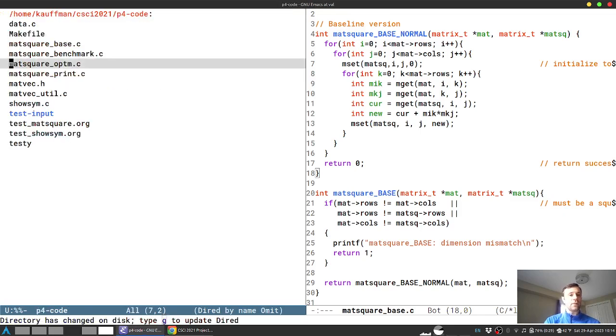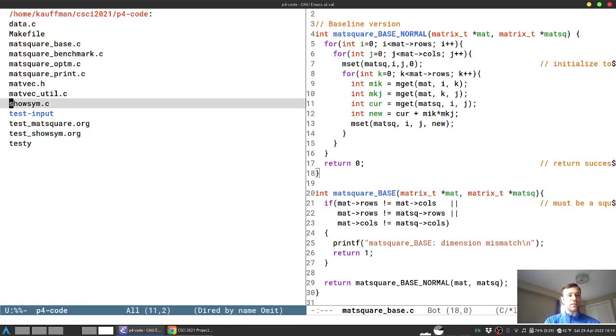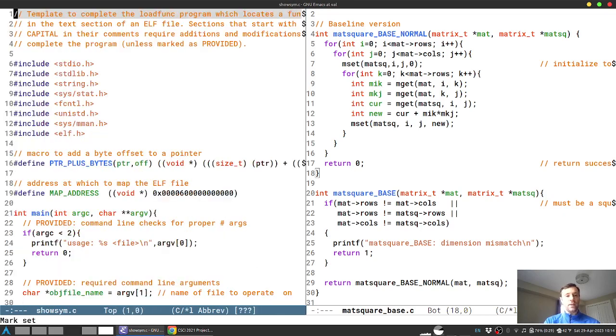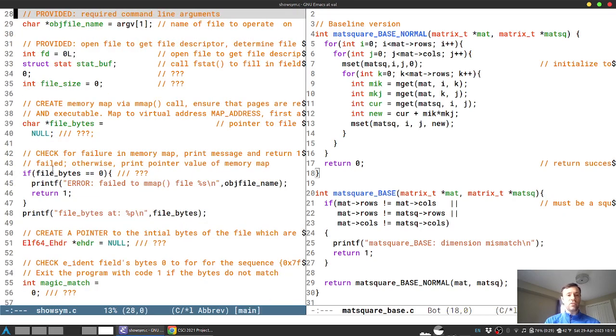But aside from the mat squared stuff, there is a single file, showsim.c, that's present to enable you to get started on the second problem. It is a template, more or less, where certain parts are marked as provided, and these largely don't need any changes. However, certain parts will be marked with question marks or some capitalized heading to say, you'll need to make code changes in here in order to get this thing off the ground.